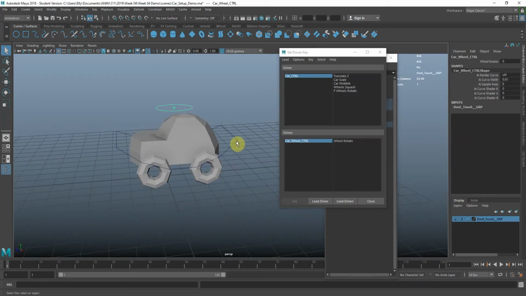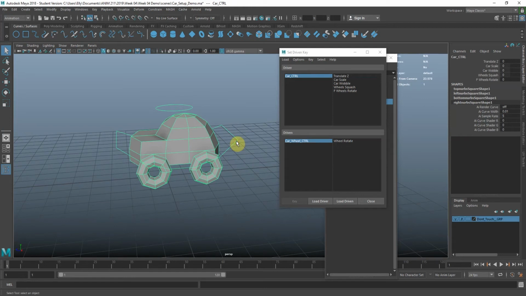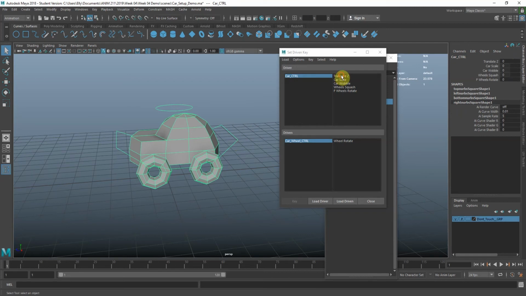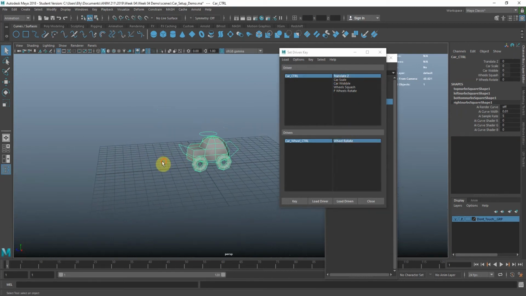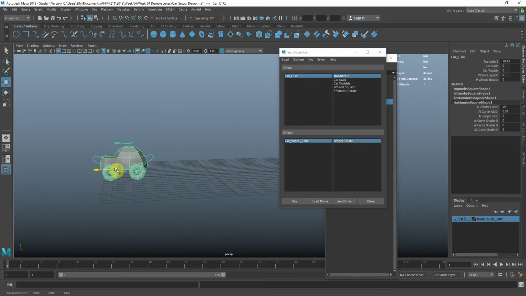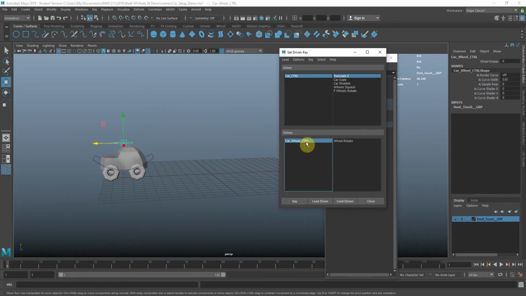Okay? So I'm going to connect the translate Z to the wheel rotate attribute. So I'll say when my car moves this far, it'll rotate one time. So at this translate Z, I'll select my wheel control and move it over 1. And I'll hit key.